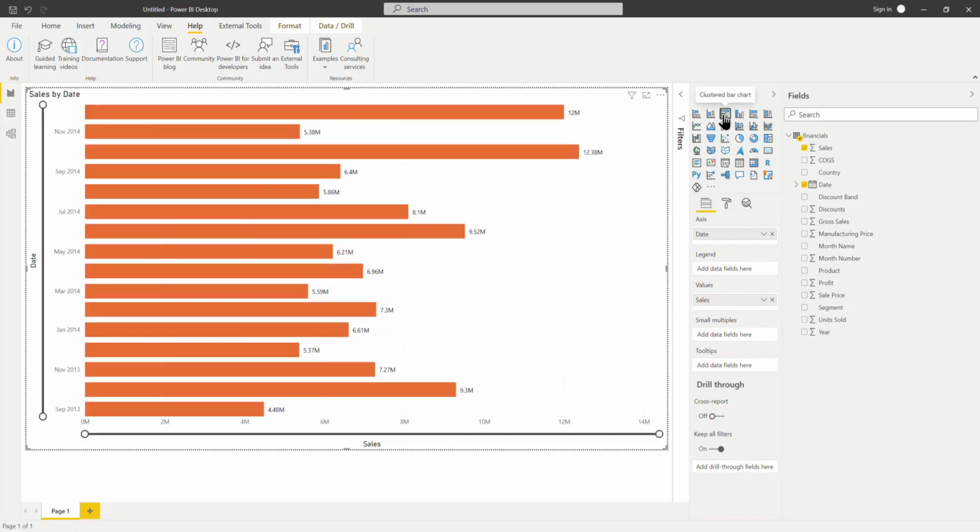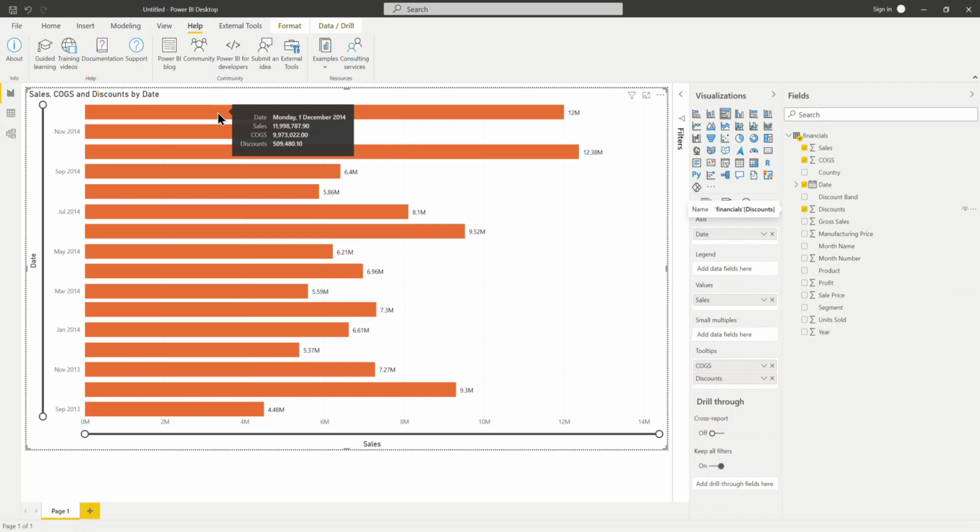And I'll show you one thing. So for example, we've covered the axis, legend, values, small multiples, but there is one option of tooltip where we can add. So for example, if I add cost of goods sold here in the tooltip, as well as the discount amount here. So what's the functionality of tooltip? Tooltip is triggered when we hover mouse over a certain value or a month.